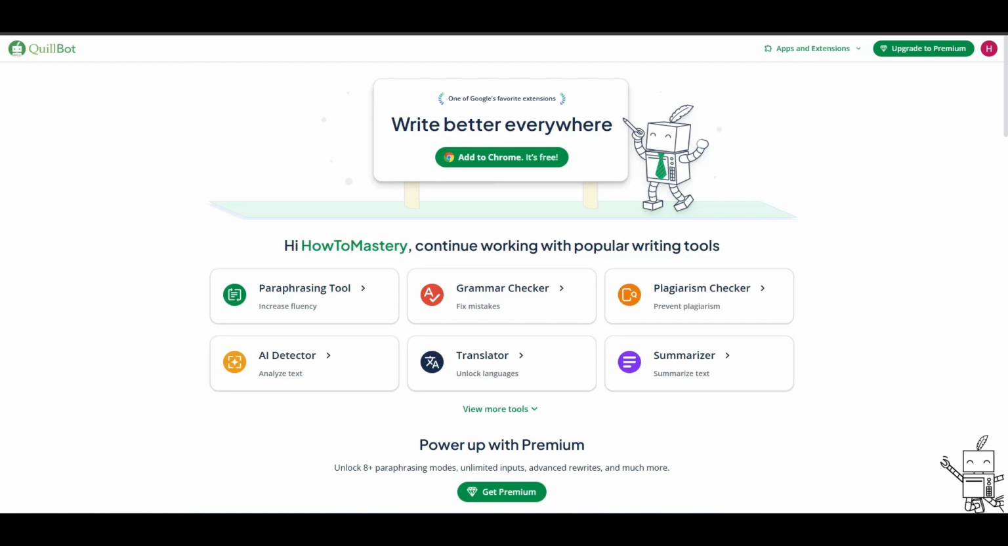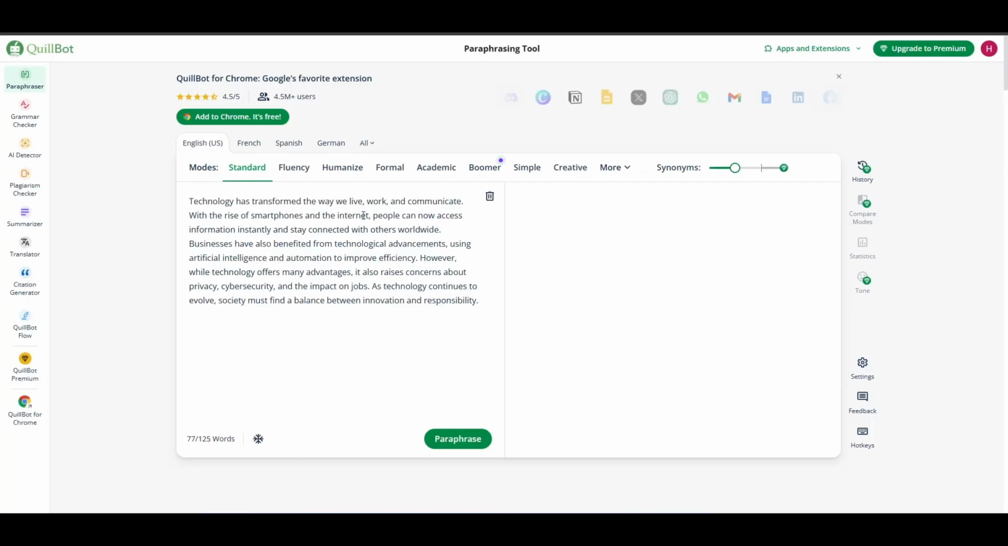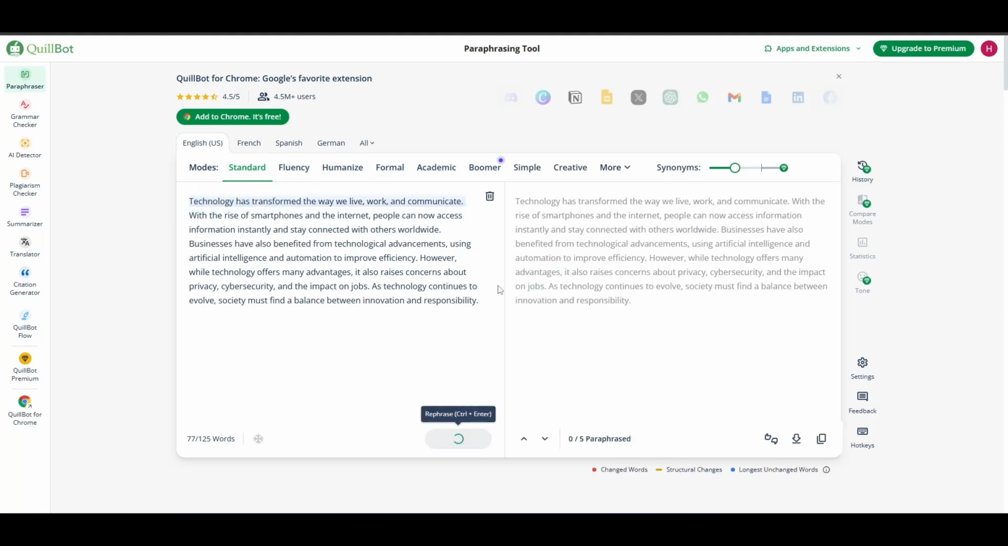How to use Quillbot for paraphrasing. So first go to Quillbot and then just click on the paraphrasing tool here. And then from there you can just paste your text here, something like this, and then select any of the modes here that you want. So let's say I want to use the standard mode, and then just click on paraphrase here. Now it will start paraphrasing the text.